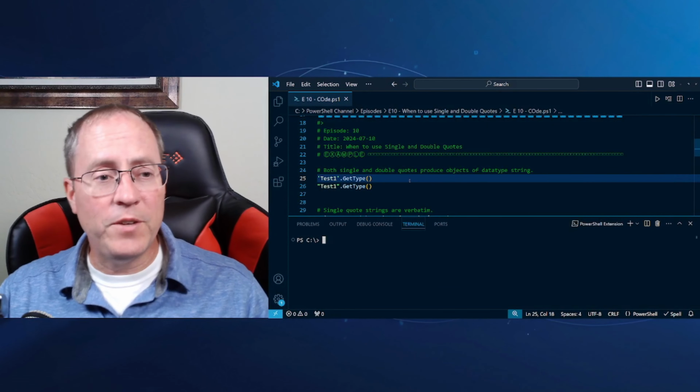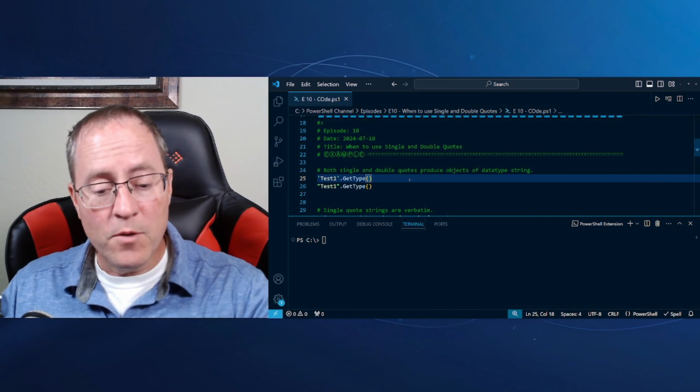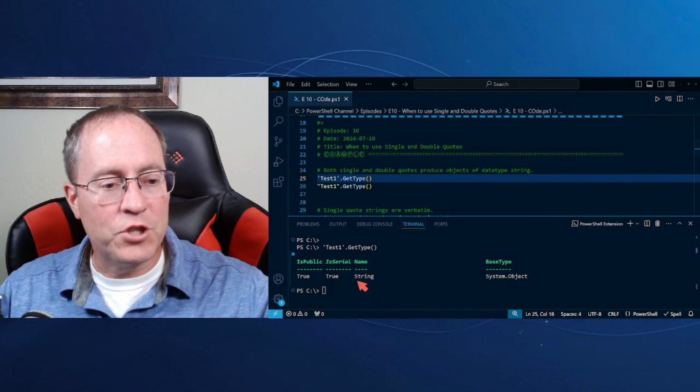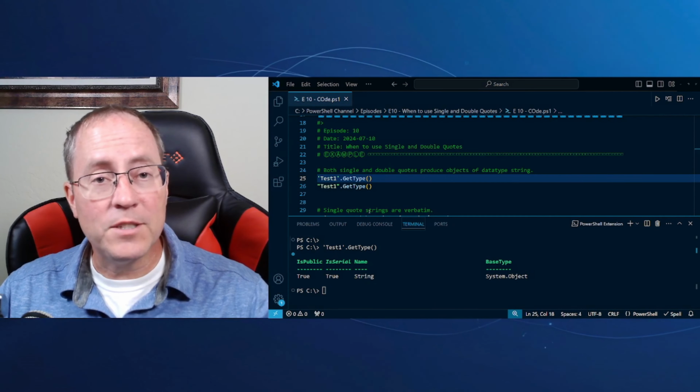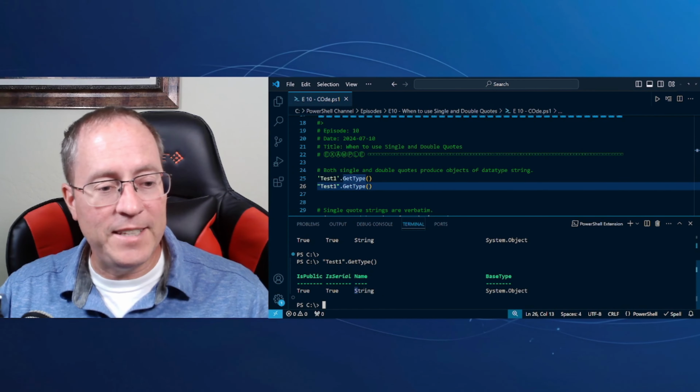Here I'm going to be executing the getType method. Now this will tell us what type of data we're working with. With single quotes, I get a data type of string. But when I use double quotes, I also get a data type of string. So that's going to bring us up to the question, which one of them do I use? Well, it all comes down literally to a dollar sign.